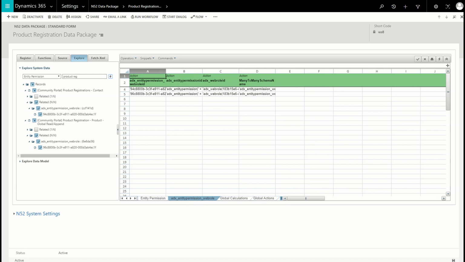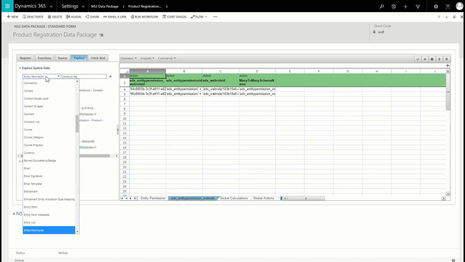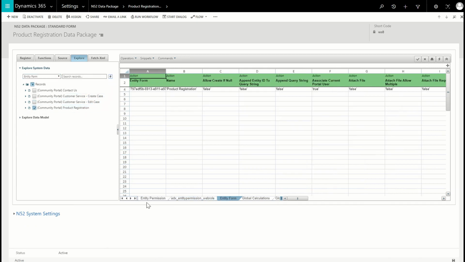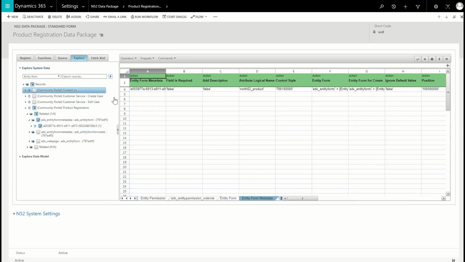The next item that we need to bring along is the entity form. If we look at the entity form, we can see our product registration one here. So we want to add that. There's also some metadata that belongs to this entity form. We can either get that from our list entity form metadata here, or we can just expand the relationship here and look for the entity form metadata, and we can see here's the record. We just need to check that and click our lightning bolt again, and that's going to add the entity form metadata for this particular record.